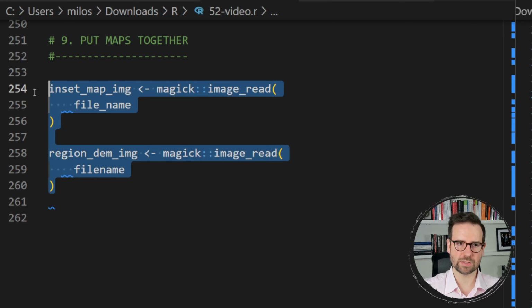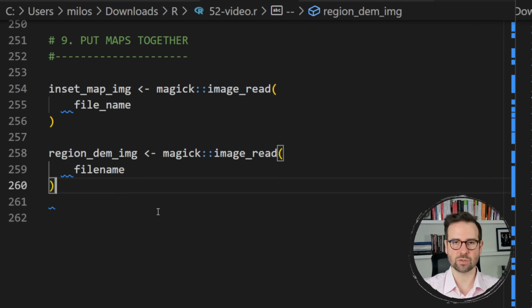So once you actually run these two, this is going to load both images, both the inset map and the main map of the digital elevation model.